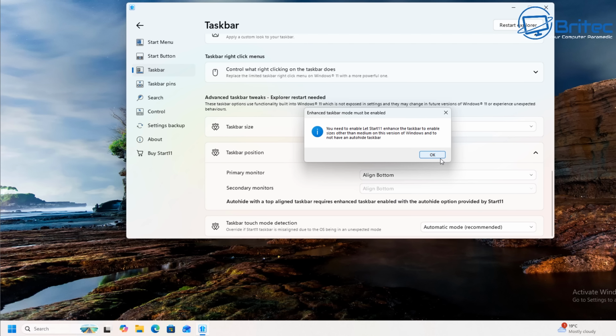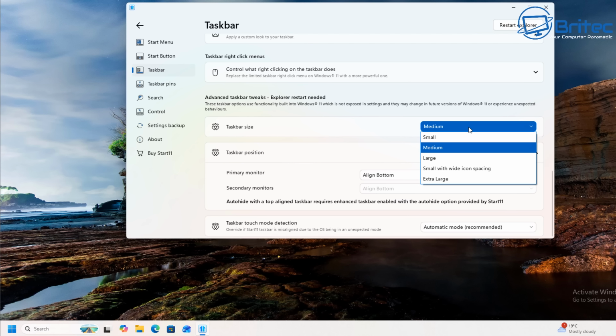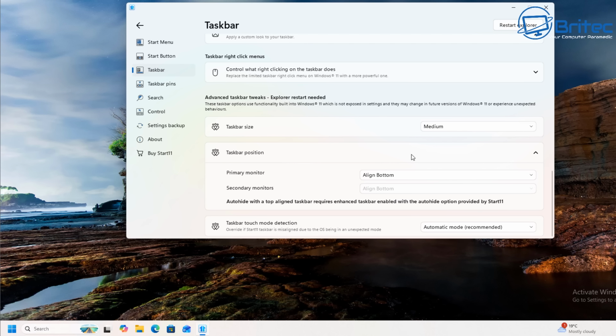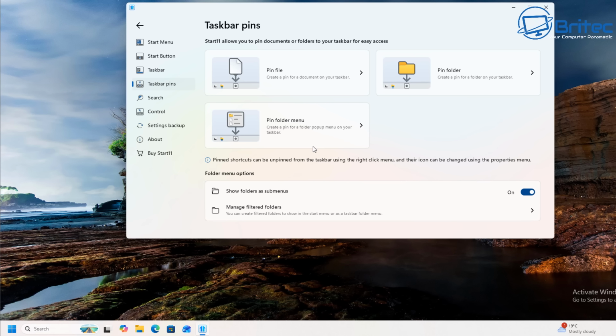Taskbar size, this is where you'd obviously add in your taskbar size, whether you want to enable it to make it small, large, or whatever. I'm leaving it as is, medium, because my eyesight's pretty bad. So I'm just going to leave it like that. And I do prefer it just looking as is. I'm not really sort of a big tweaker of the taskbar. Some people are, but I just like to leave it like that.